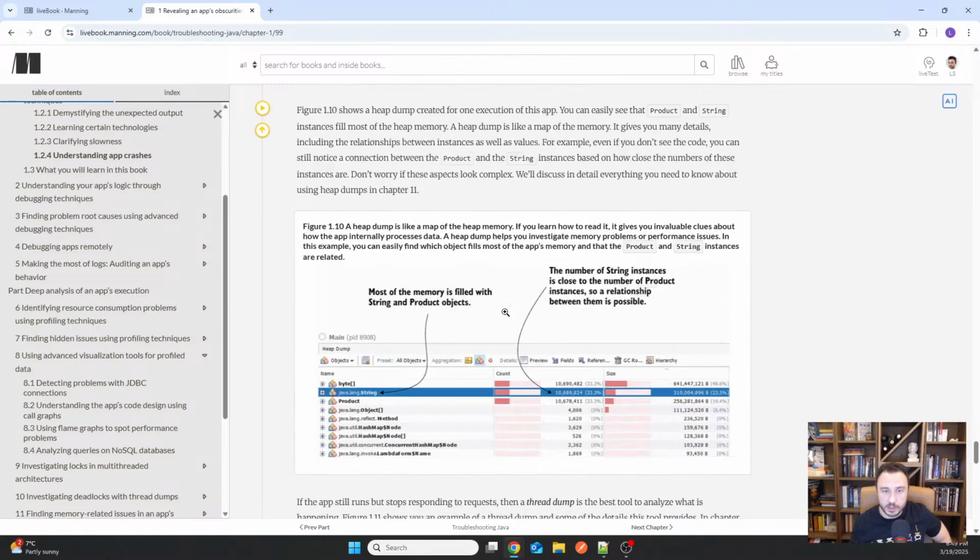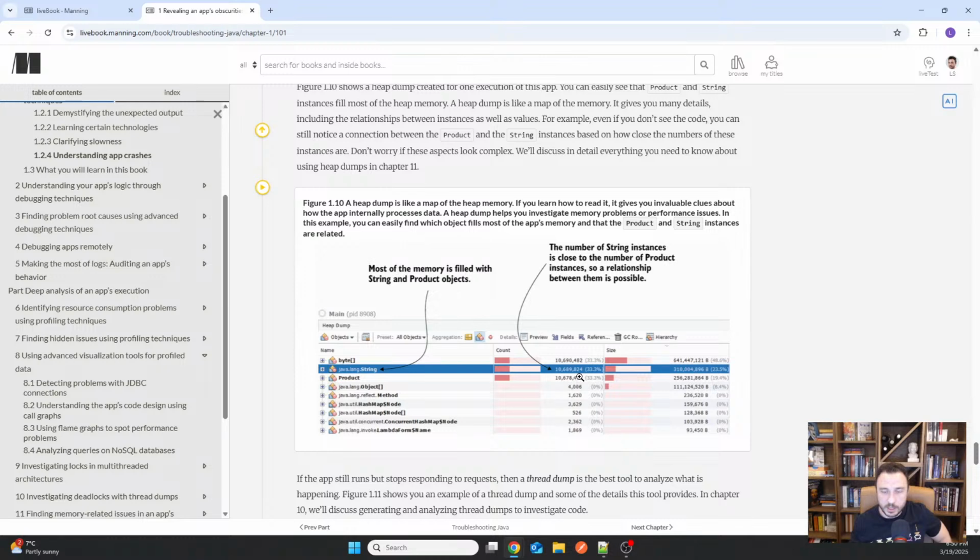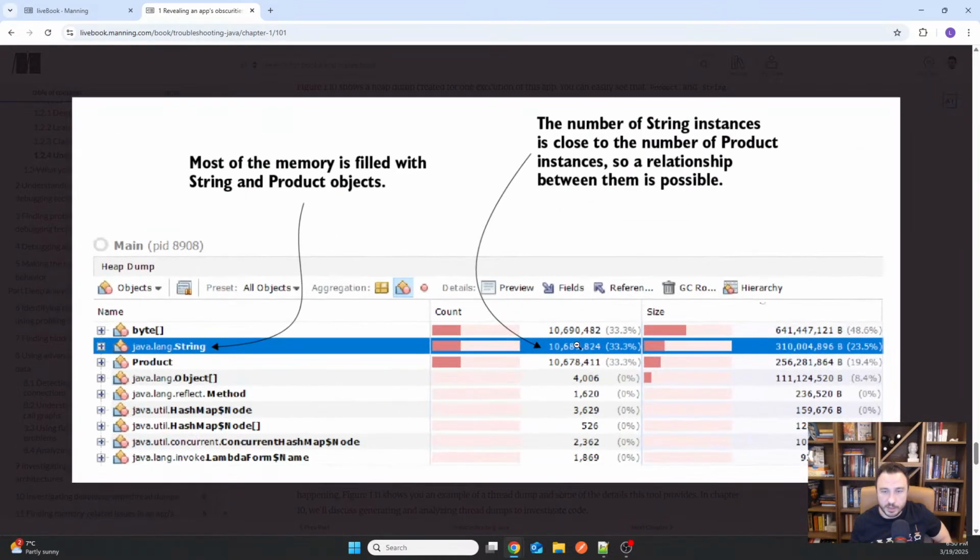You see the product and you see the string, and you see they are very close. The numbers are very close, which is normal. And see, when you see this kind of pattern of a large number of instances of multiple objects, and that large number is close, or sometimes you can see it twice, that means you have some kind of a link between references. You can figure out that, for example, there should be a link between the string and the product here, because it's very unlikely for the numbers to just happen to be almost the same.